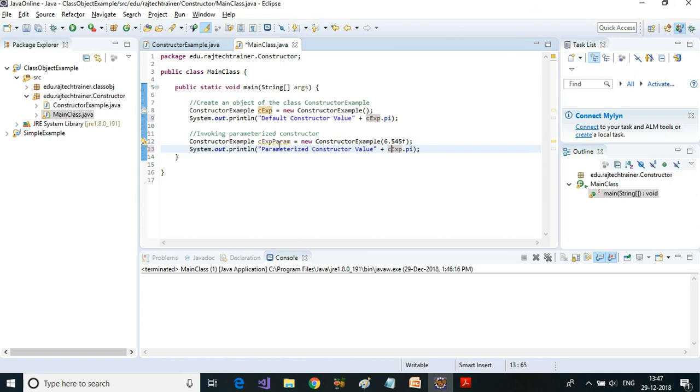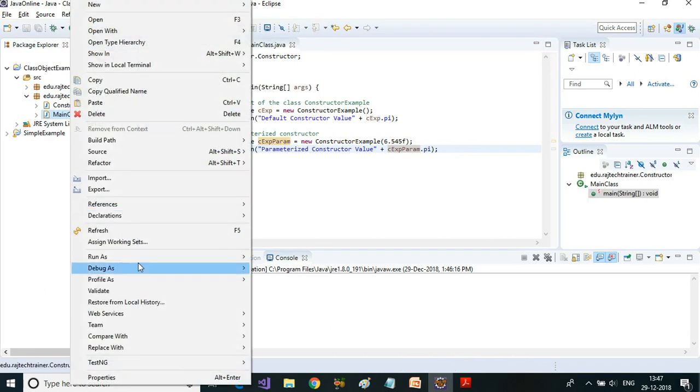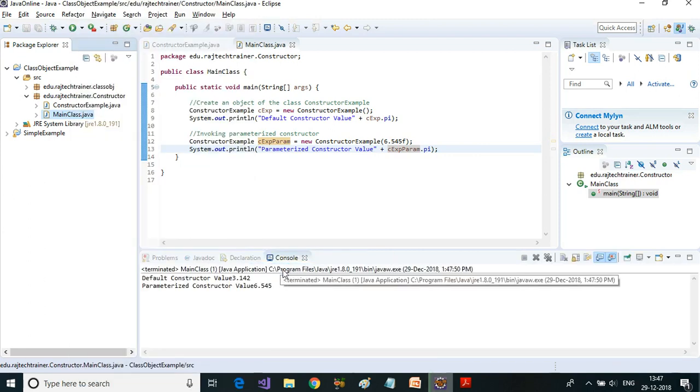So this will be this object. Okay, so let us run this and see. Right click, run as Java application. So the default constructor value is 3.142 and the parameterized constructor value is 6.545.